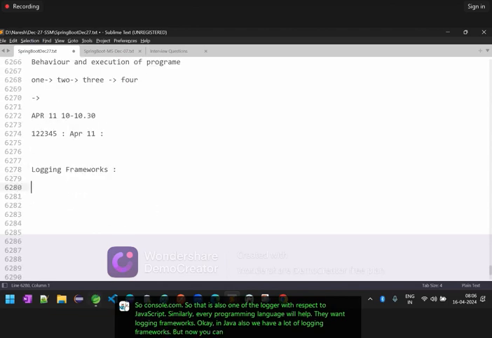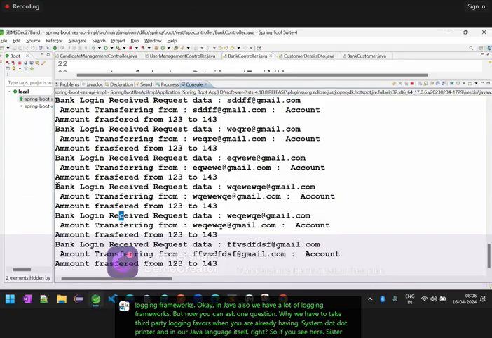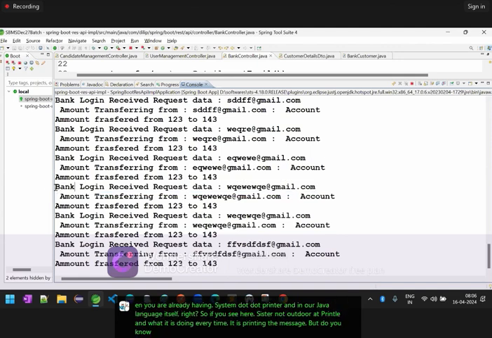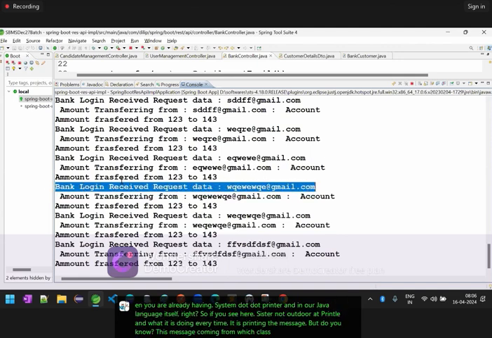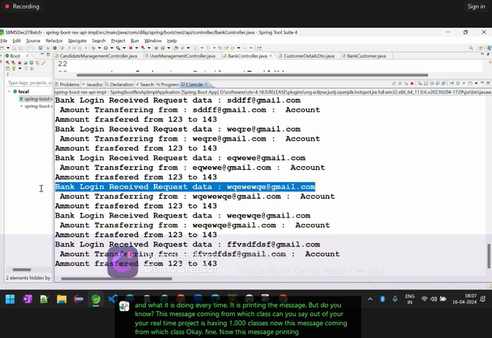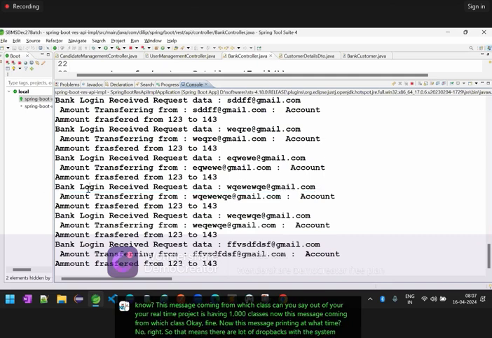But now you can ask one question: why do we have to take third-party logging frameworks when we already have System.out.println in the Java language itself? If you see here, System.out.println prints the message every time. But do you know which class this message is coming from? Can you say, if your real-time project has 1000 classes? And at what time is this message printed? No, right? So there are a lot of drawbacks with System.out.println.